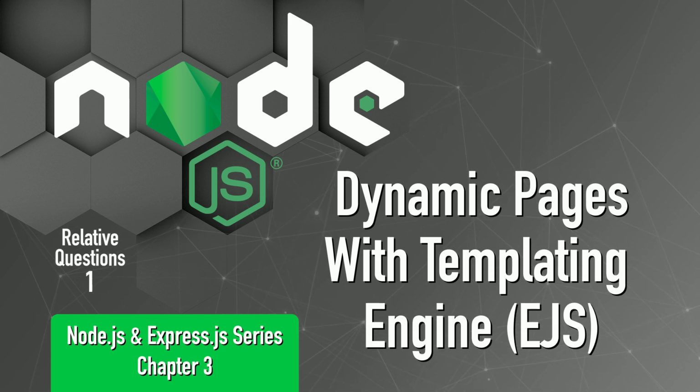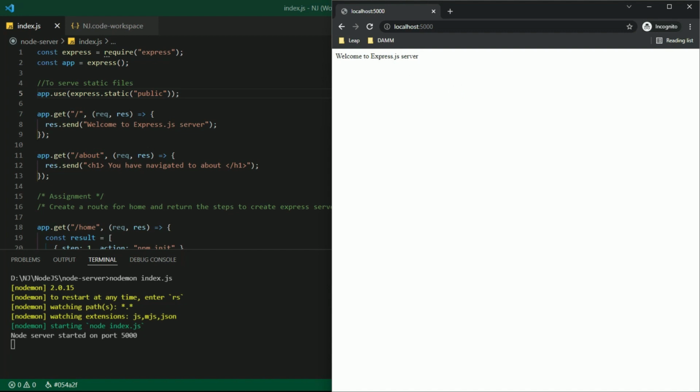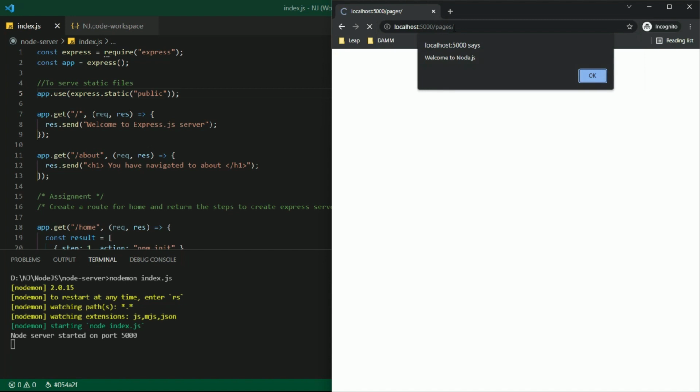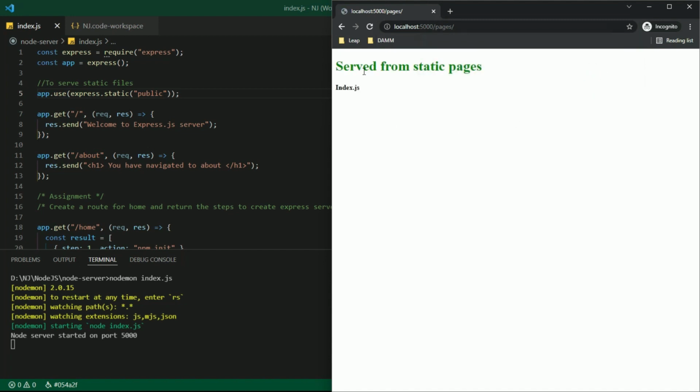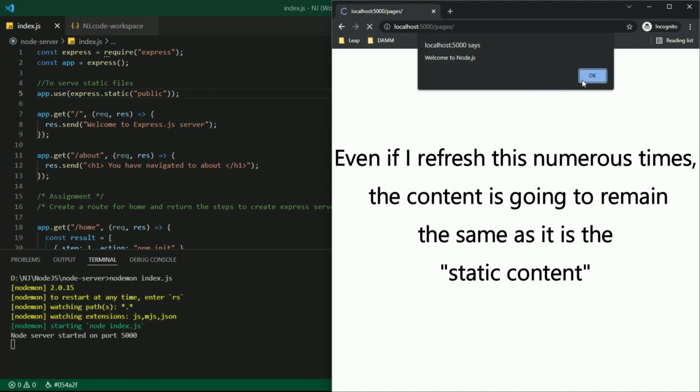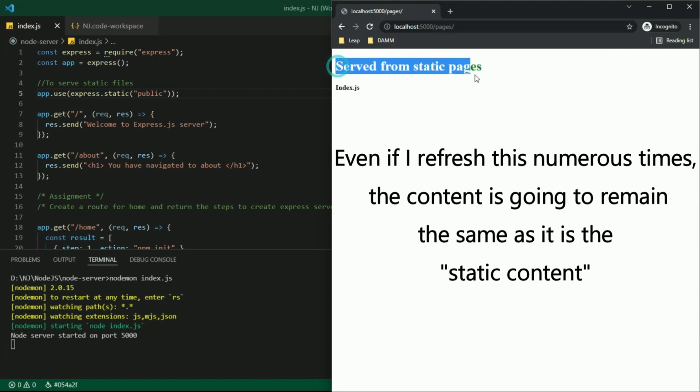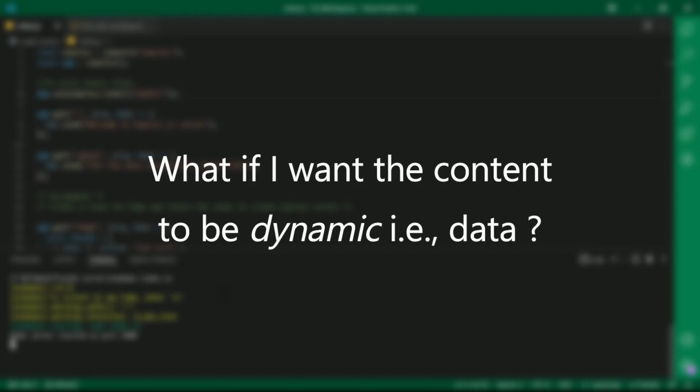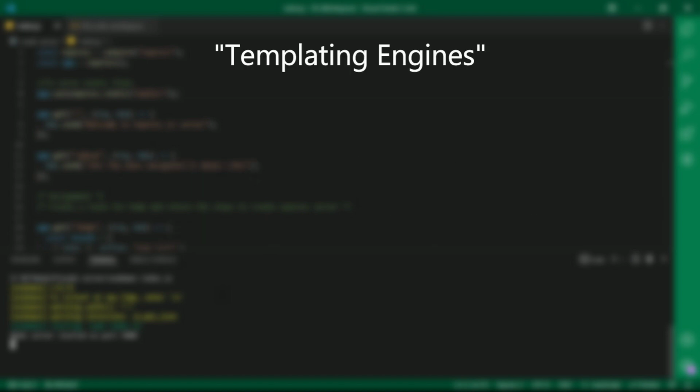In the previous lecture, we saw how to serve static files. For example, if I navigate to localhost:5000/pages, it is showing me this content. Now, even if I refresh this numerous times, the content is going to remain the same as it is static content. So what if I want the content to be dynamic, that is some data? For that, we have templating engines.